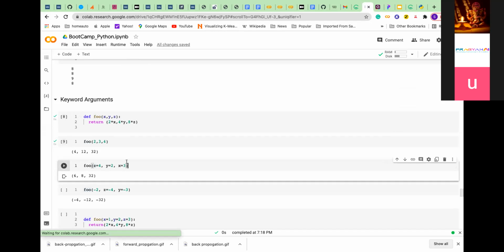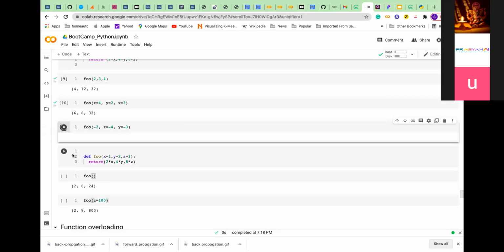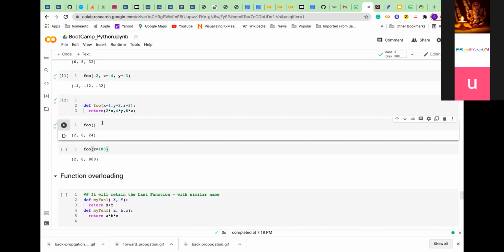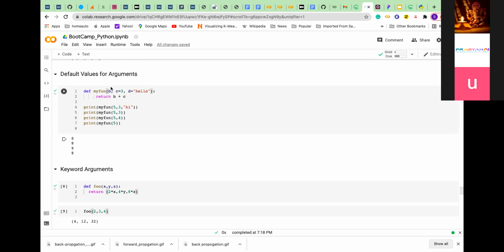Different values give different results, and that is the same thing I'm trying to show here. If all have default values, even if I'm not passing anything you'll get the result, because the default value is already there. Or you can pass one value and the others will take default values. This is how the combination of default and keyword arguments is possible. Any questions here? Anybody has not understood anything? Okay.